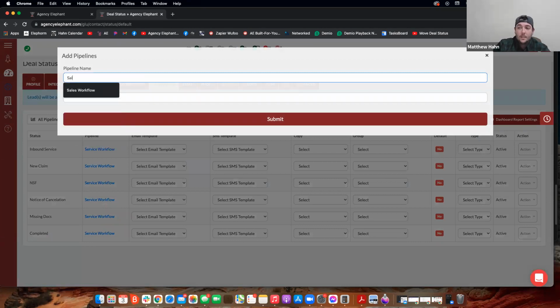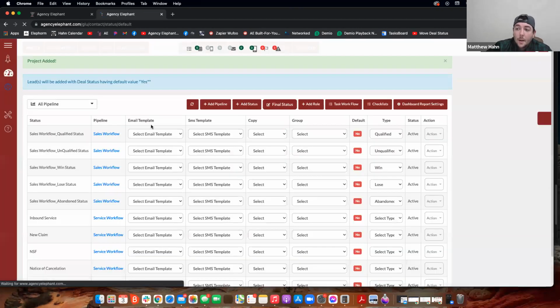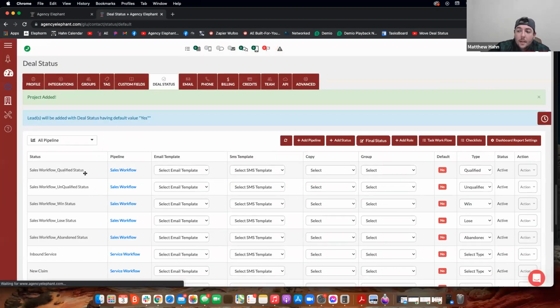Let's call this a sales workflow. I'm going to build out a sales workflow really quick, and we're going to leave our service workflow as is. Now, when you create a pipeline, it is going to automatically pre-fill a few statuses for you. Don't be scared. This is an easy fix. This is not what we want our sales columns to look like in our workflow. It's not how we want them to appear.